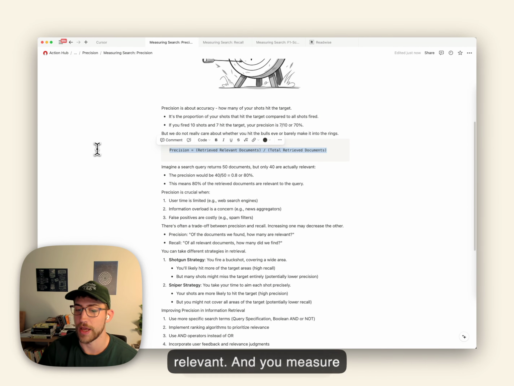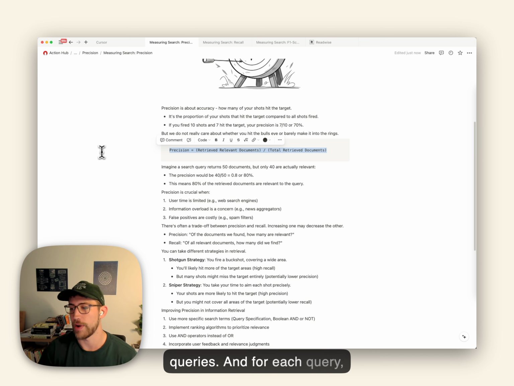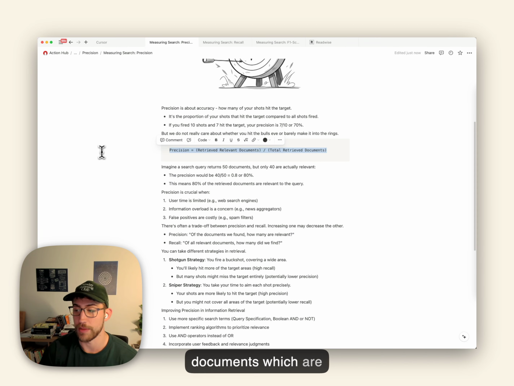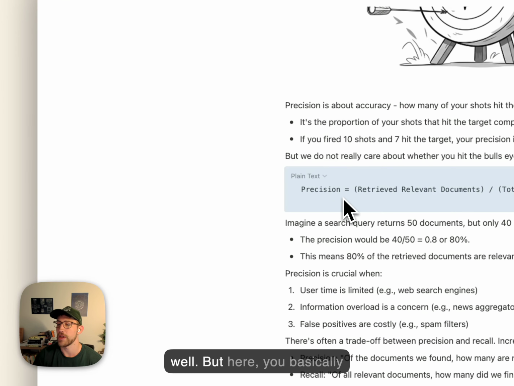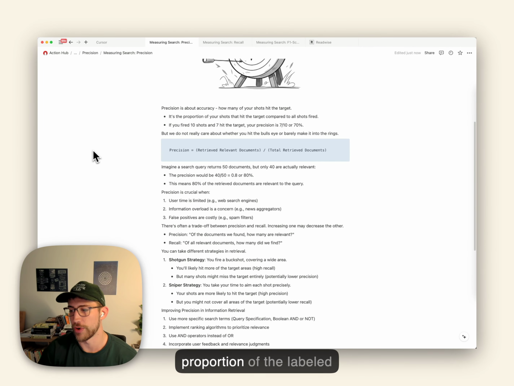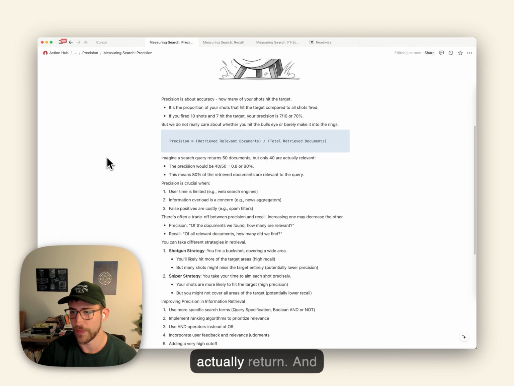You measure that with your test set, where you have queries, and for each query you have a set of documents which are labeled as relevant, and you have a set which is often labeled as irrelevant as well. But here you only care about what proportion of the returned documents are labeled relevant.